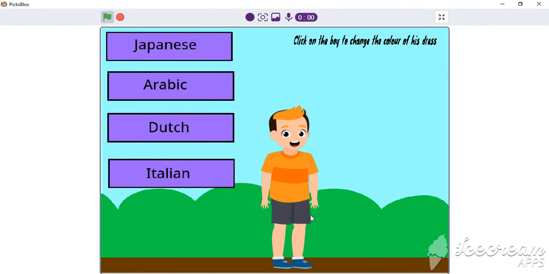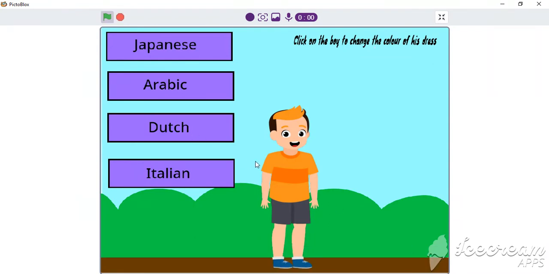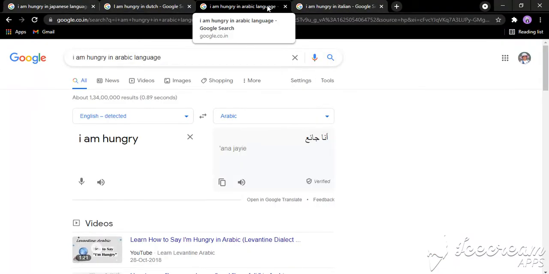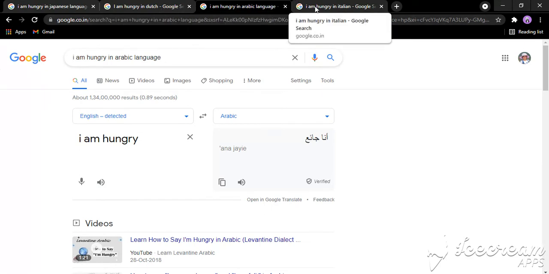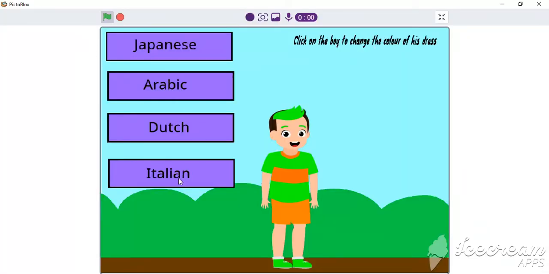Click me to change my dress color. I am hungry. Let's see what happens in Dutch. Okay, let's correct here. Ik heb honger. Let's see in Arabic here. Dutch. Yeah. Yes, ik heb honger. Yes, true.